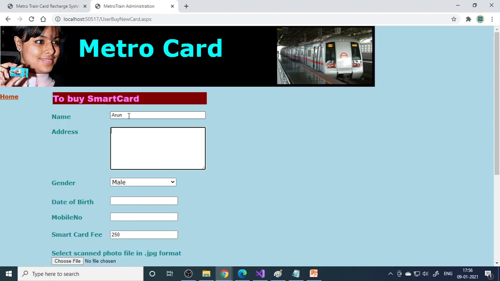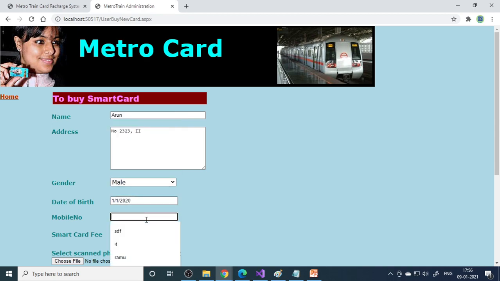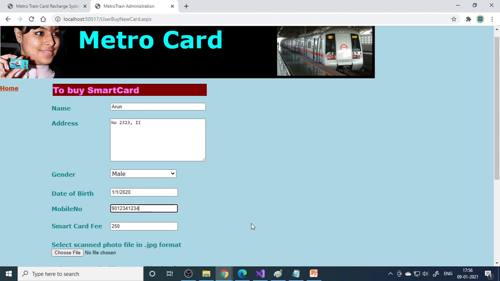So whatever your name, then address. Then you can see male or female and date of birth. I'll give 1/1/2020. Then the mobile number, you have to enter the mobile number here. And the smart card fee is 50.